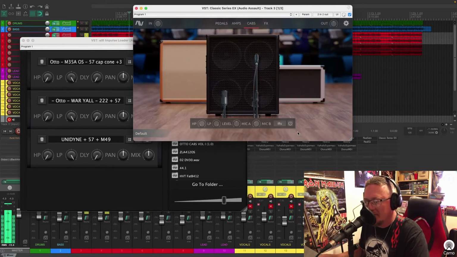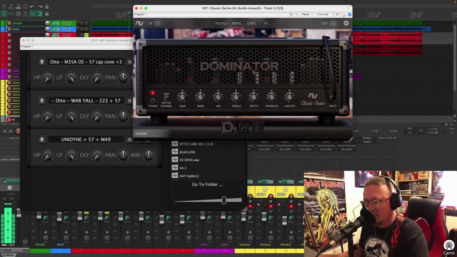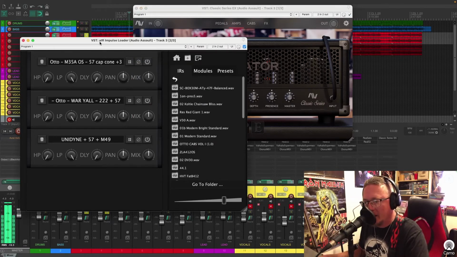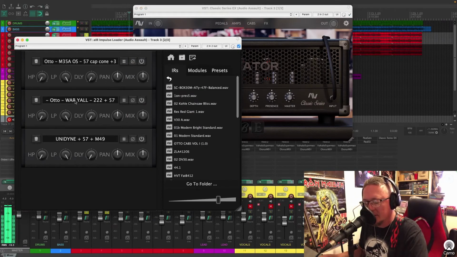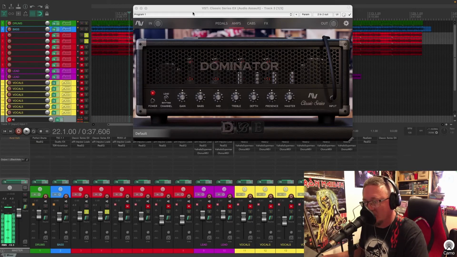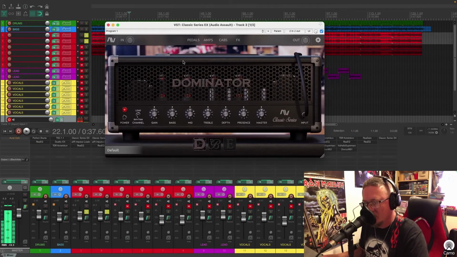I've bypassed all the cabs or impulse response on Audio Assault on this classic EX, and I am using Auto 11's impulse responses, using three of them. There's a Mesa 57, there's a Warriol, and a combination mic on a different cab pack. But these are all Auto 11 impulse responses combined with Audio Assault's new amp sim here. And I think it sounds freaking killer.